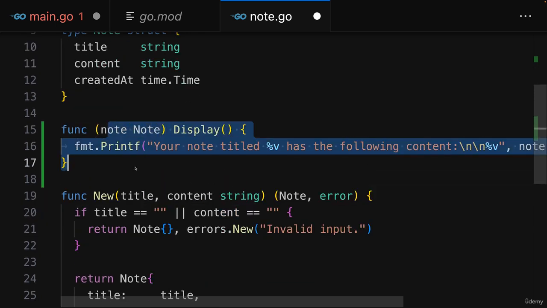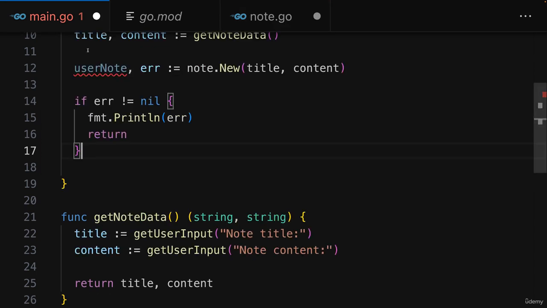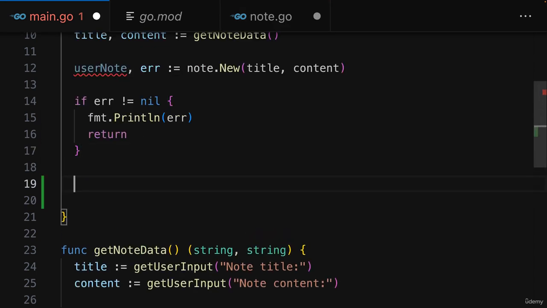And therefore now with that, we added this method, and back in the main Go file, we can then call this method. Here after this if check, to make sure that we have a valid node, there we can call usernode.display, like this.